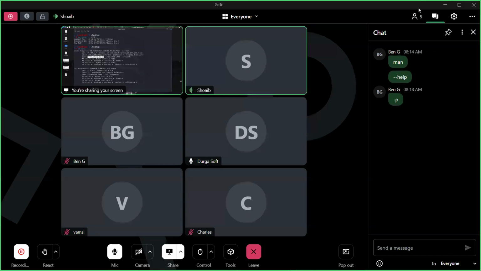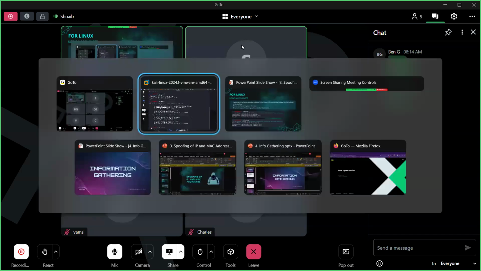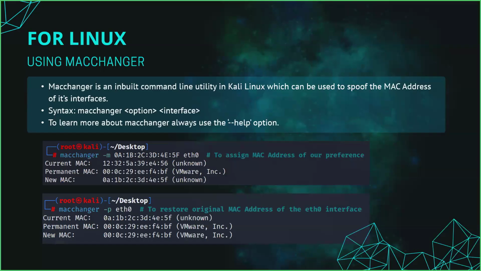So these are the commands that are available for you in the macchanger tool to change your MAC address for Kali operating system. To learn about macchanger, you can always use the hyphen help option. I've mentioned the syntaxes here for each of the commands as well. Is that clear? Any questions up to this point?